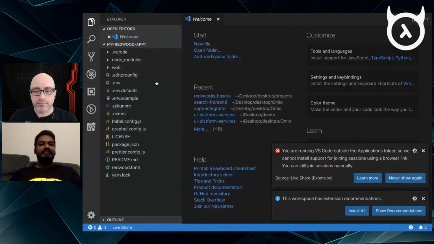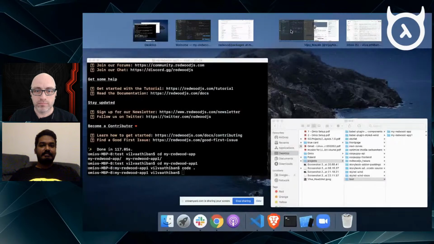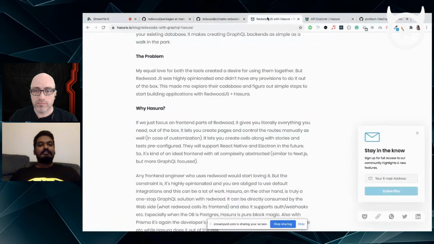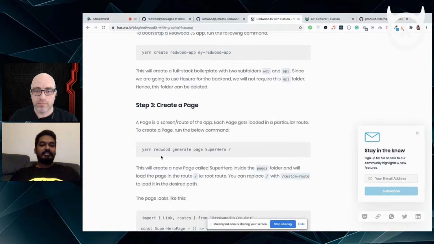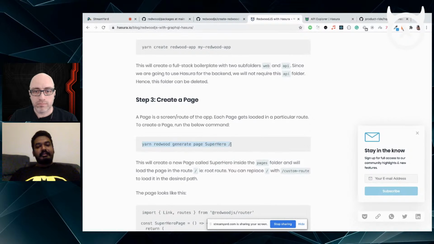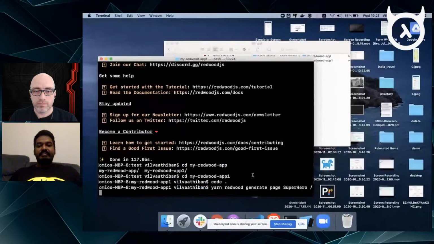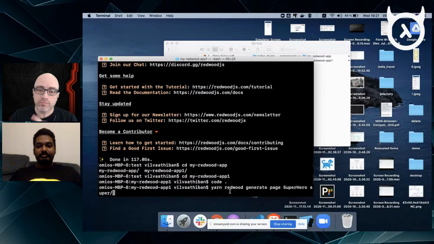The second step is to generate a page. I'll go to my blog. So now we have bootstrapped a new app. Second step is to generate a page. I'll generate the page called superhero, and this slash means the route. If I want this in a separate route called superhero, then I can add a slash before it and add it as superhero. But I want this particular page to be my root because I don't have a root yet, so I'll leave it as slash.